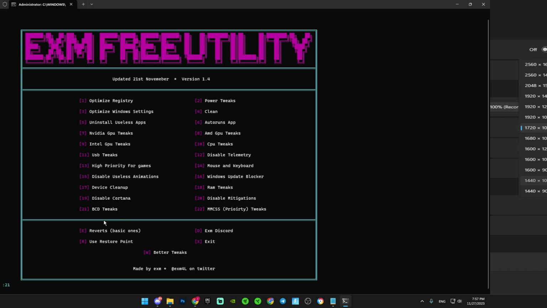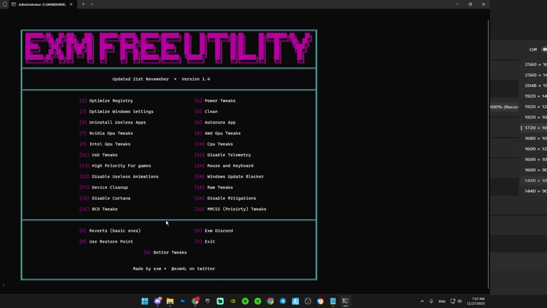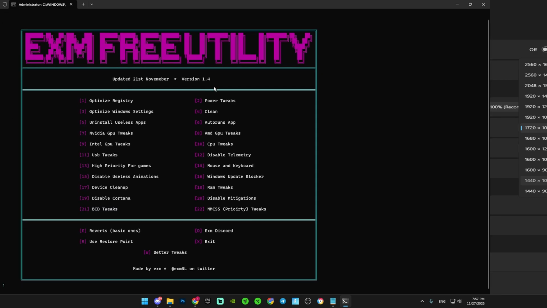Go to 21, BCD tweak. Disable dynamic tick and disable synthetic tick. Do the MMCSS priority tweak, and done. So this tweak is done.